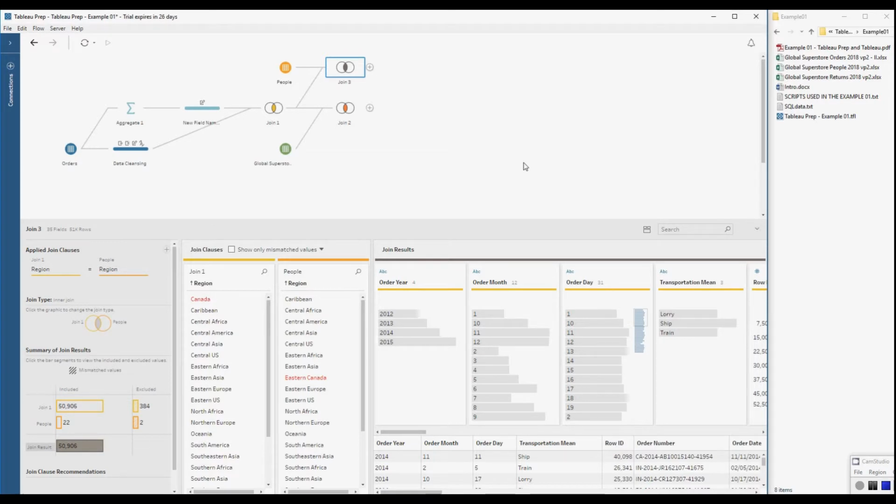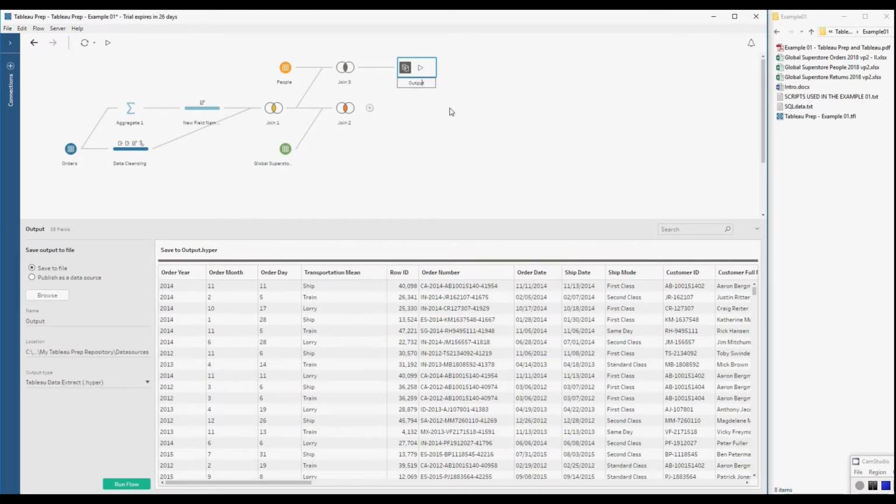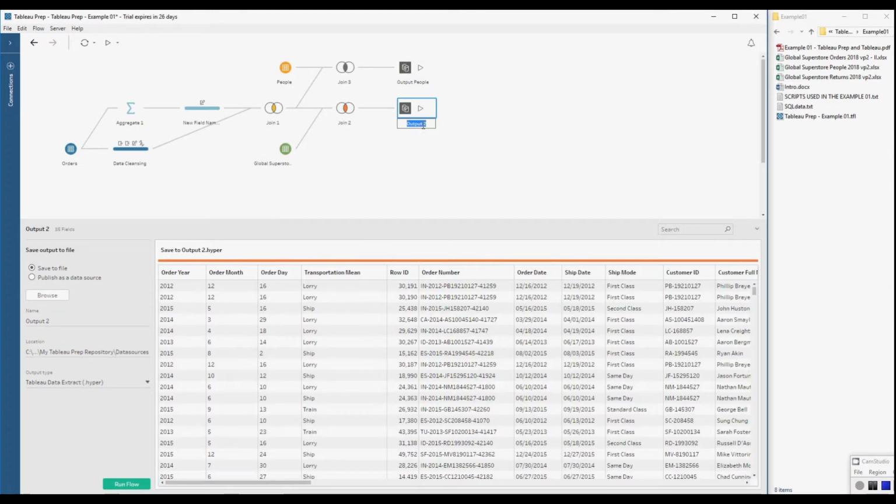Now we have cleansed our example data using Tableau Prep, and we're going to continue with creating outputs. These outputs subsequently we will use in Tableau. How do we do that? We're going to click plus, add output, output people, output orders return.